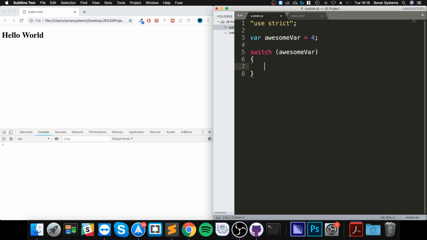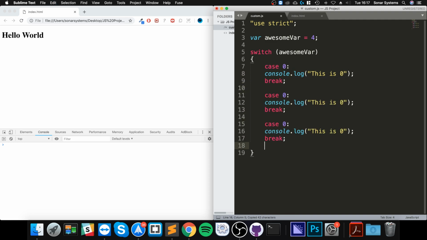Then you put curly braces, and then you put something called a case. And here is where you put what you want to check your variable is equal to. So let's put 0, then you put a colon, and then what you do is put the keyword break and any code that you want to run if awesomeVar equals 0, you put in between the case and the break. So I'm simply going to do console.log "this is 0", and I'll do a total of 6 conditions.